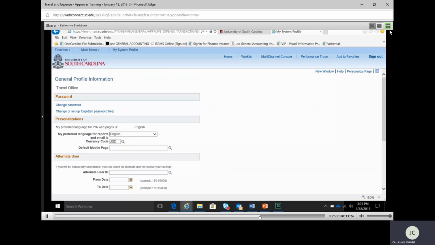Does the person who enters the TA do the budget check? The budget check will be run nightly in a batch. Currently, I run it every day, but it will be a batch job similar to other batch jobs. It'll be run every night at around 7 o'clock.